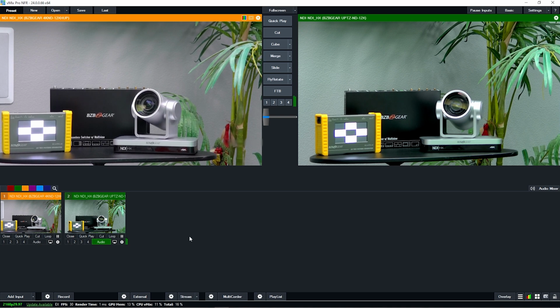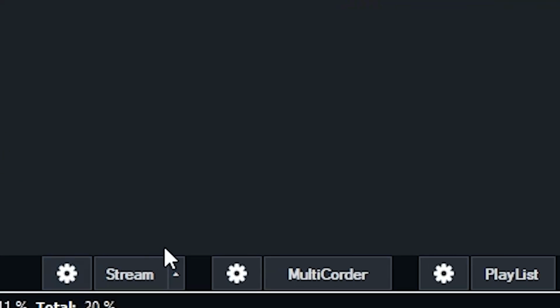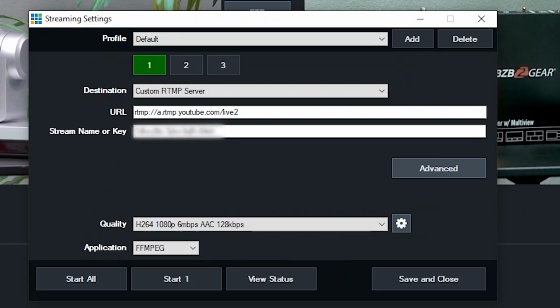I'm a lazy guy. Anyway, once you have that all set up, your next step is to connect this to your platform of choice for live streaming. I have mine set up for YouTube. The way you would set that is you go down here to the stream selection, hit the gear icon, and this is where we set everything up.